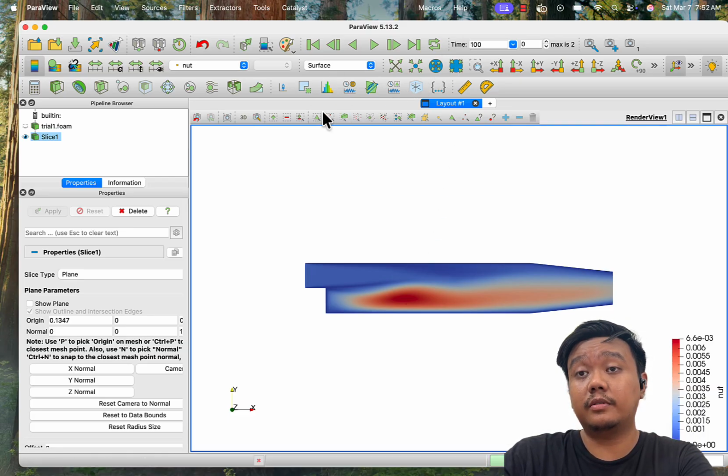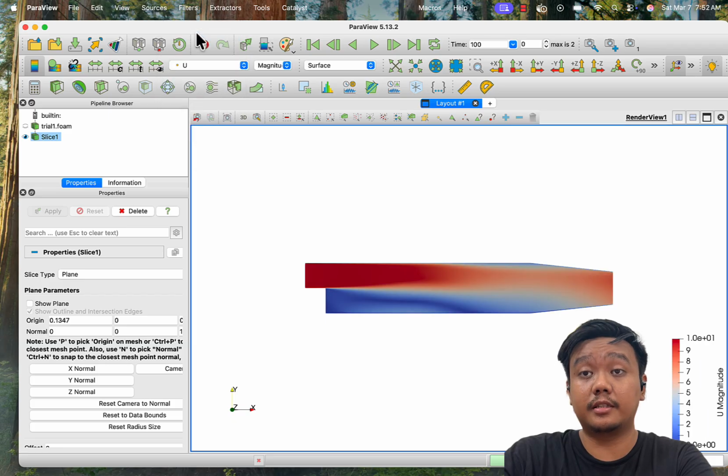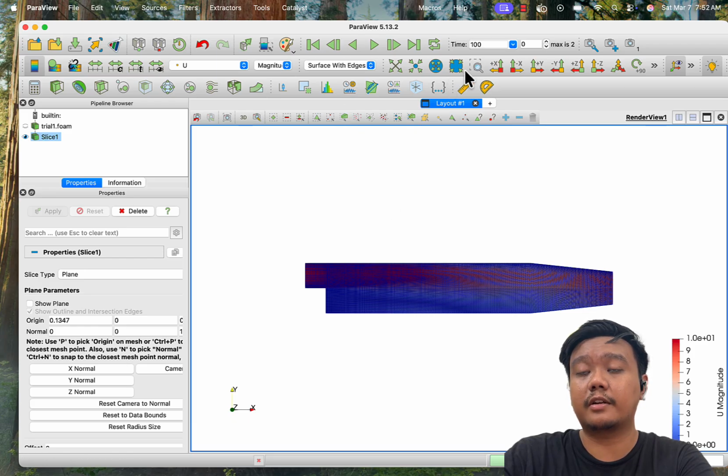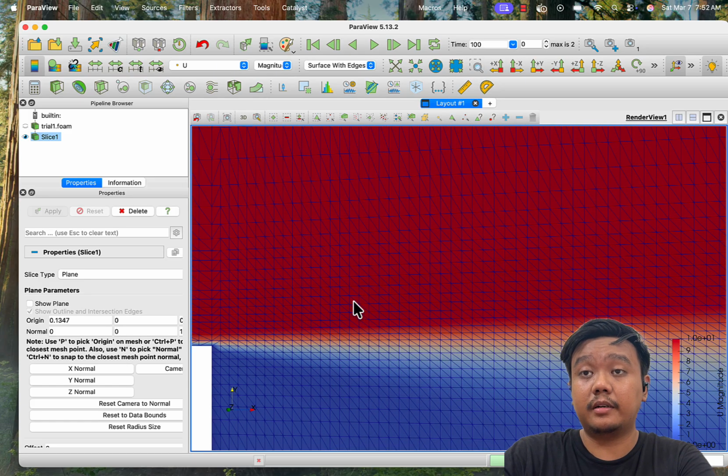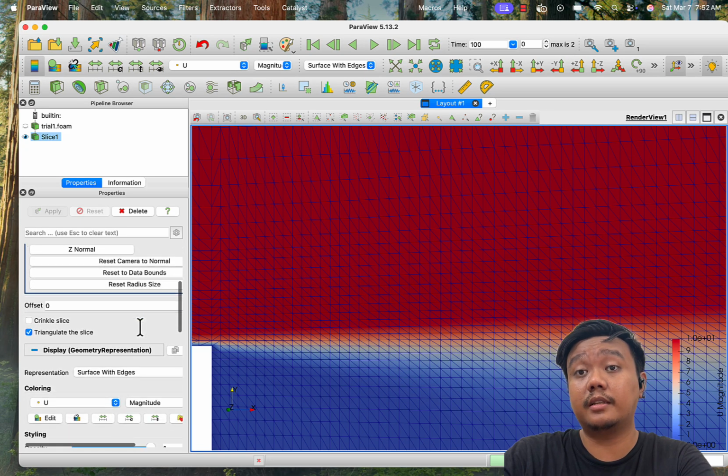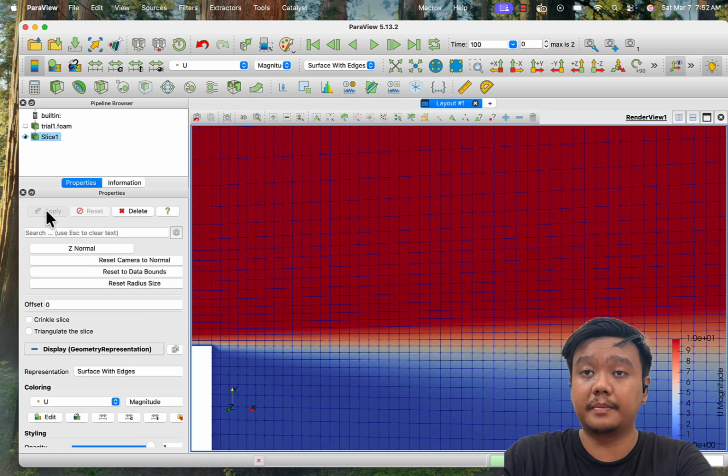Sometimes it's useful to inspect the mesh structure used in the simulation. To display the mesh, change the representation mode from Surface to Surface With Edges. Now the grid lines will appear, allowing us to see the computational mesh used in the simulation.